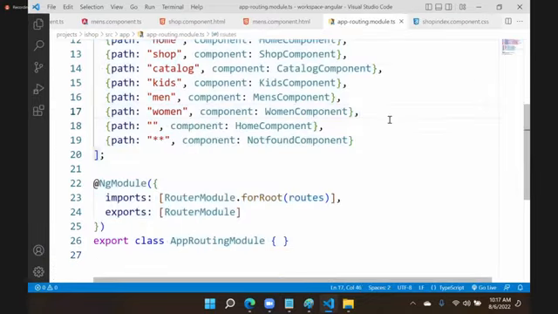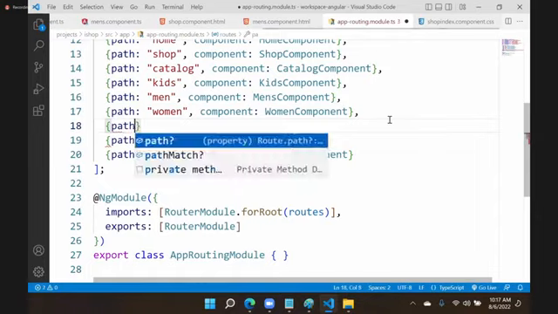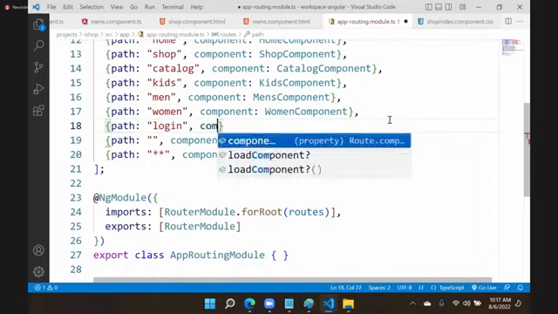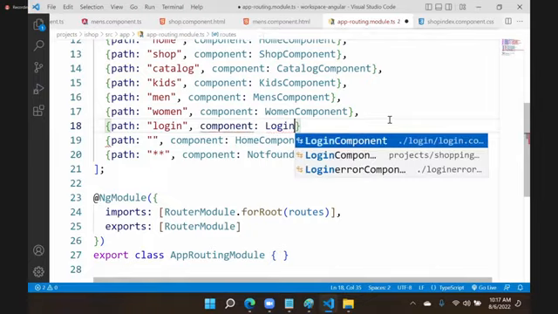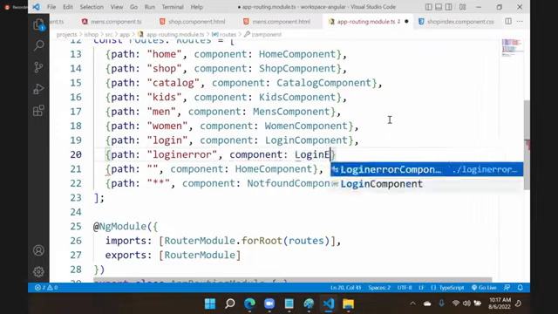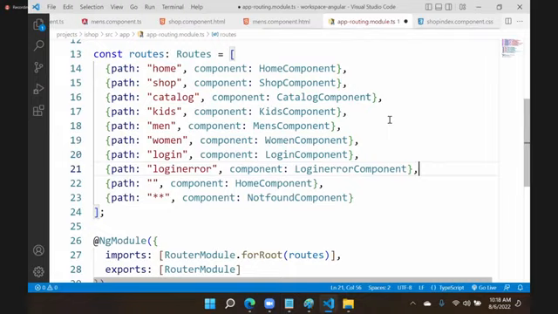That means here we have to put the path. What is the path? One is the login component. Which component? Login component. So that is one. Next, another path is login error. So what is the component? The component is login error. Everything that you want to use in routing, you have to mention in this path.